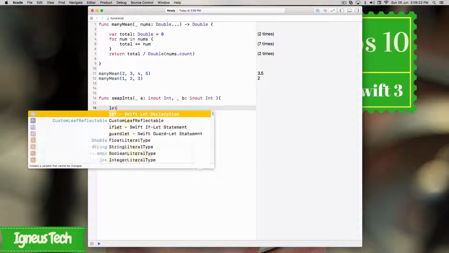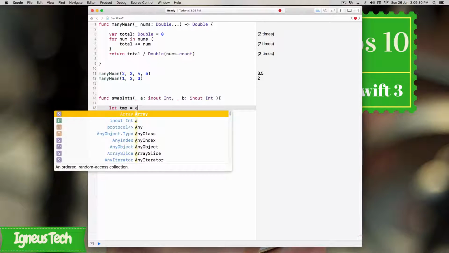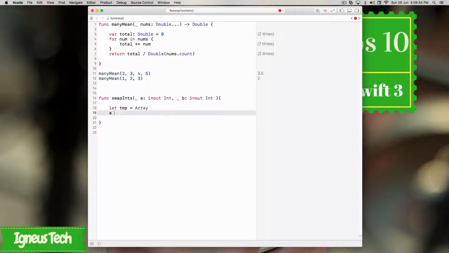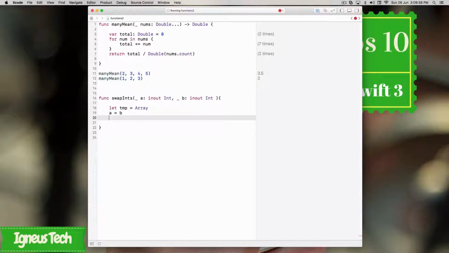This is a very simple thing. Let's have a temporary variable that is going to hold the a value. Then let's switch a to b and b to the temp. There we go. So swapping is done.